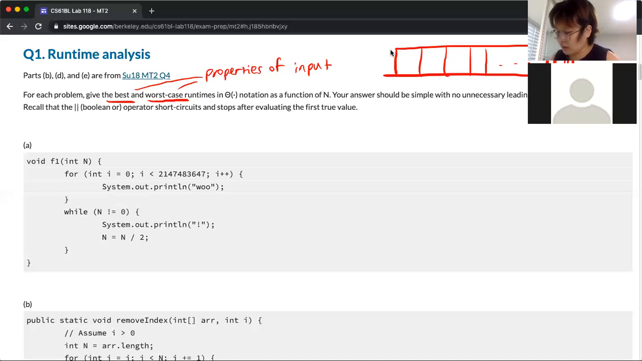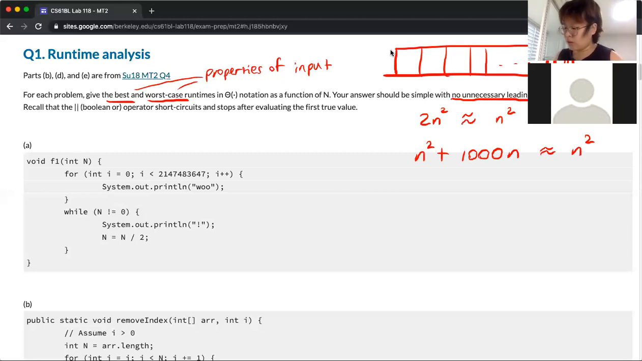When it says your answer should be simple with no unnecessary leading constants or summations, basically what that means is if you have something like 2 times n squared, this can be simplified to just n squared. And similarly, if you have, let's say, n squared plus 1000n, this is also just n squared, right? Because you can always ignore anything that's less significant than the most significant term.